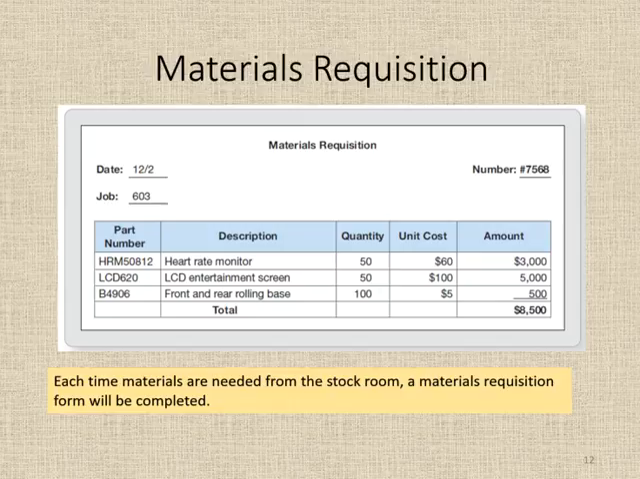So as soon as the materials requisition is received by the raw material storeroom, then the workers will pick the appropriate materials and send them to the factory floor. Storeroom workers then remove the items from raw materials inventory that are needed by production.